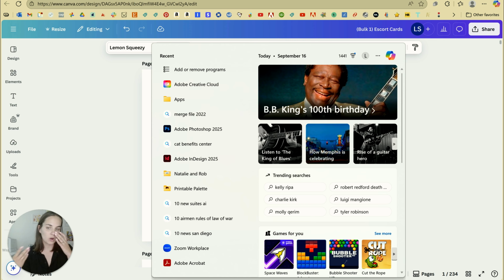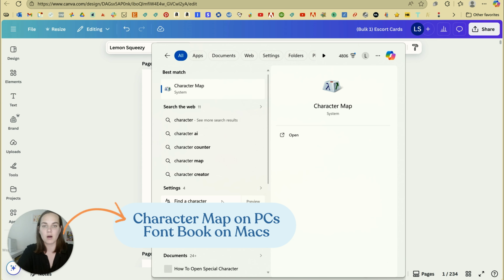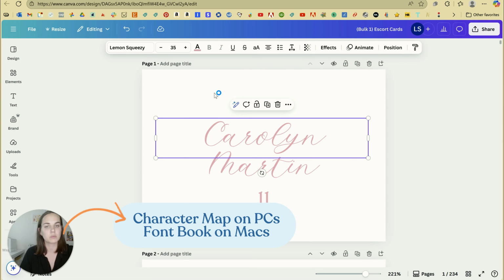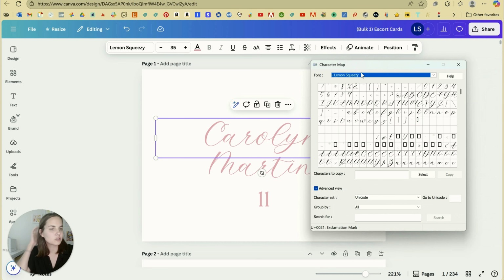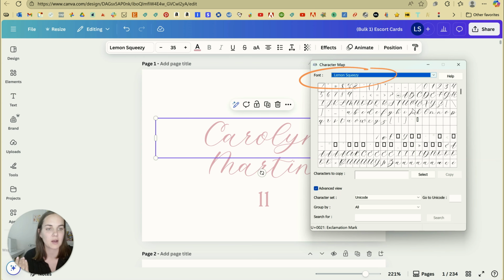So once your custom font is already in Canva, then you have to pull up what's called a character map on a PC or Font Book on a Mac. So I'm going to pull up Character Map, and it knows that I was working in Lemon Squeezy. If not, you can just select the font you're looking for from this drop down, and you're going to look for the character that you're interested in.